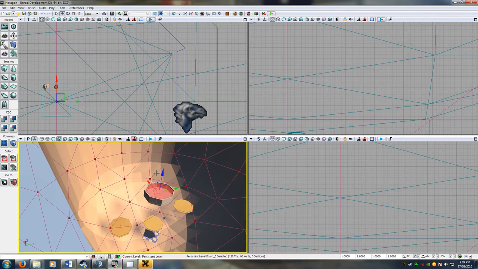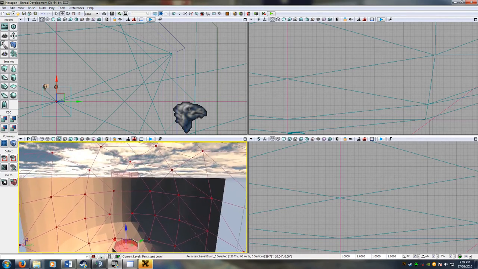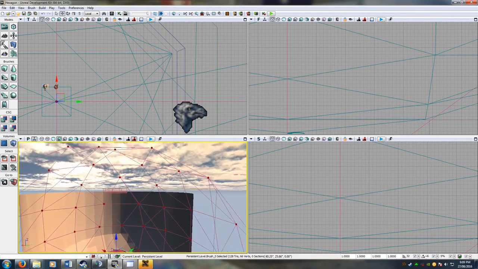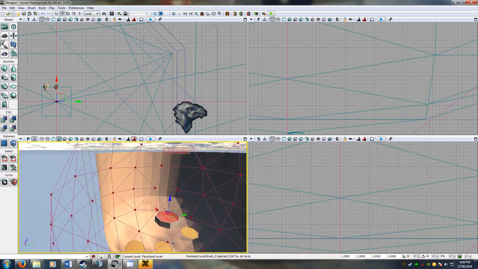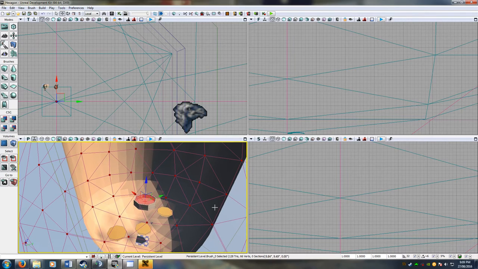So instead I'm actually going to create the meshes inside of a different program and import them in, and hopefully that can solve it. So what I'm going to use for that is Maya, and that will be in the next tutorial.